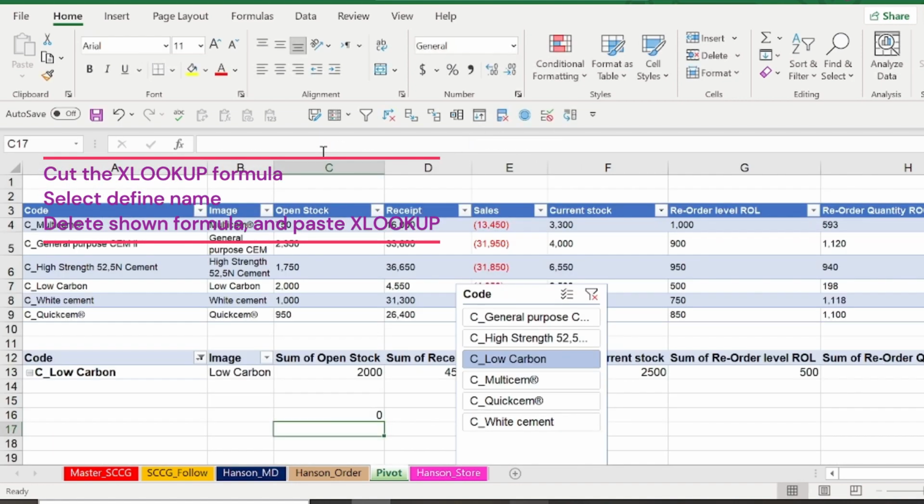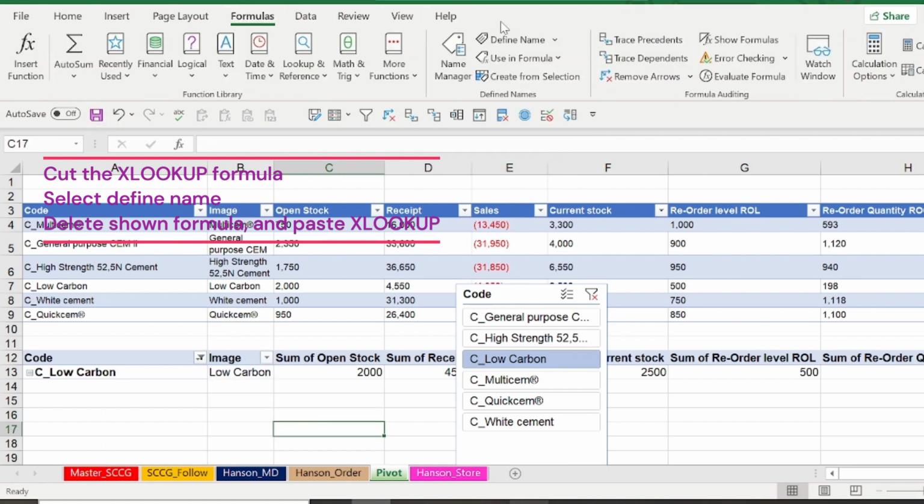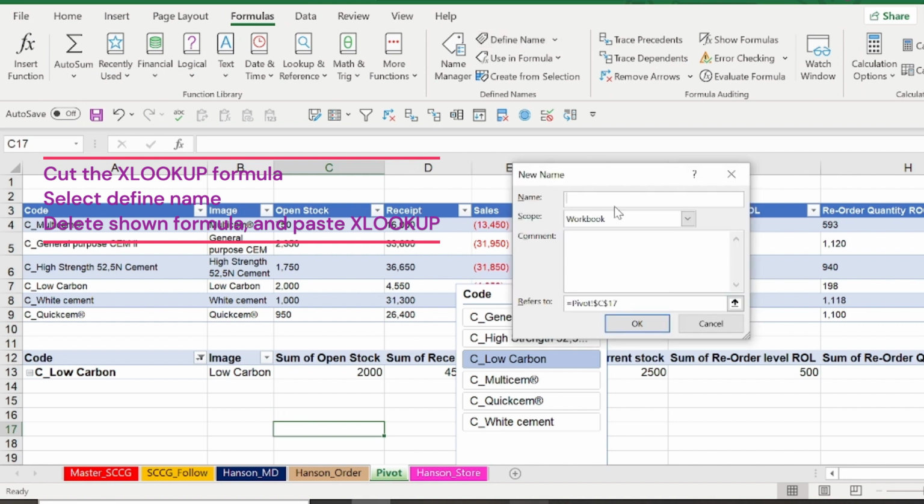Now cut this formula, and from Formula tab select Define Name. Let's name it Hansen Image, and on the Refers to, delete shown formula, and paste our XLOOKUP formula, and press OK.